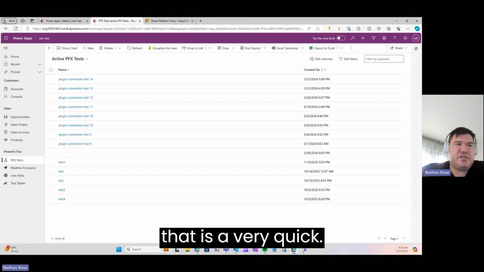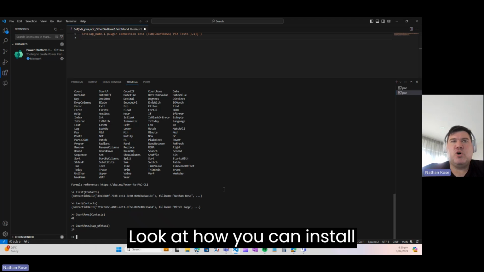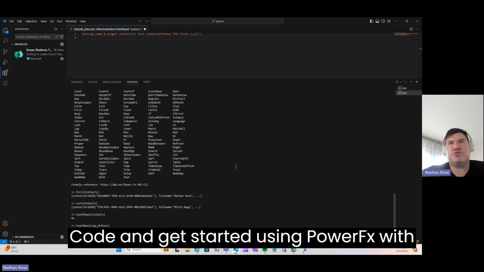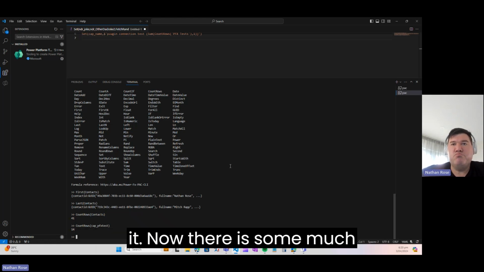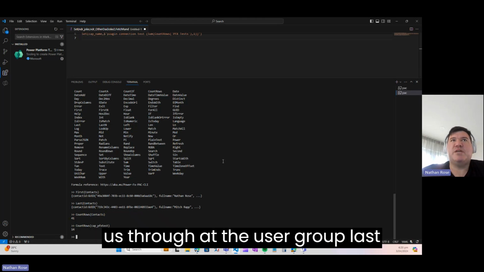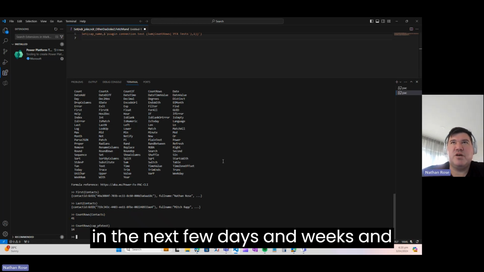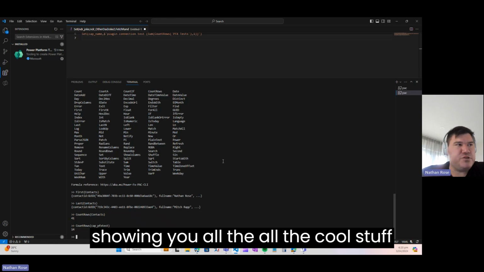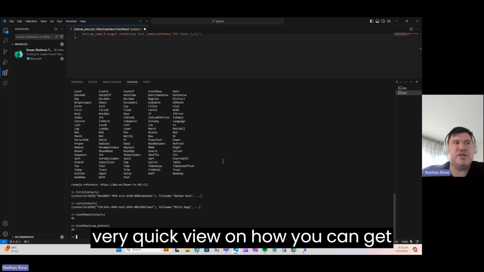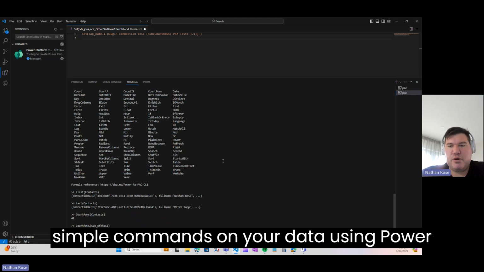So that is a very quick look at how you can install the Power Platform tools into VS Code and get started using Power Fx with it. Now, there is some much more useful functionality that Rami ran us through at the user group last week. I'll start delving into this in the next few days and weeks and showing you all the cool stuff that you can do with Power Fx in the command line interface. But that is a very quick view on how you can get started with it and run some simple commands on your data using Power Fx.